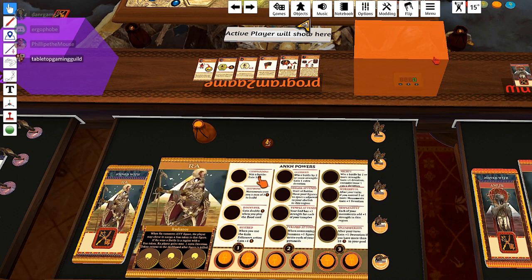Now, it's important to note that there's 4 slots here, but if you look at each of these columns, there's only 2 Ankh tokens on the bottom of each column. So basically what that means is that you're only going to be able to have 2 of these Ankh powers on each column.